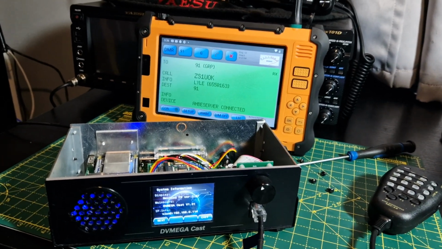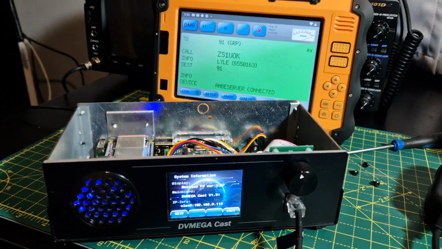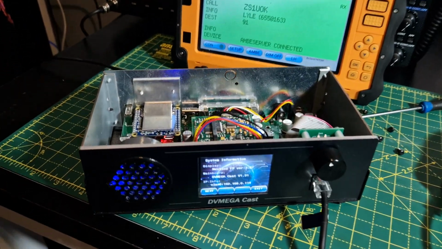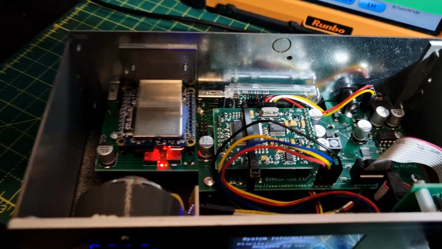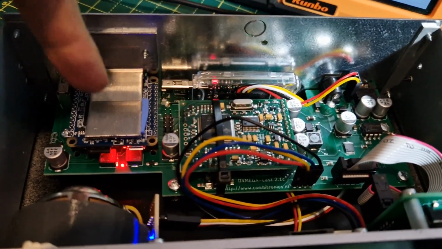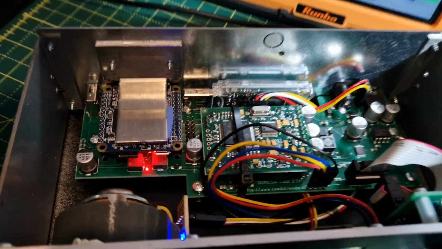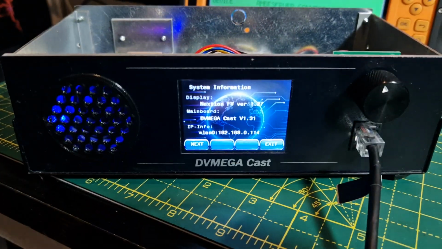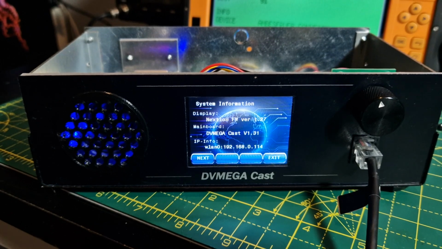So here we are with the DV MEGACAST in ambi server mode. Now the number one thing that you need is here, if you look, we've got a DV stick 30 plugged in here to the ambi server. Okay, the next thing you need to do is you have to know your IP address.